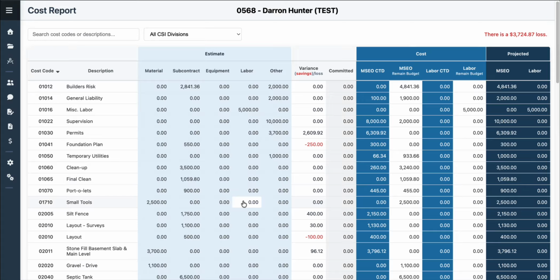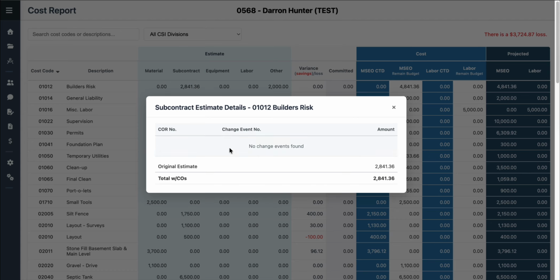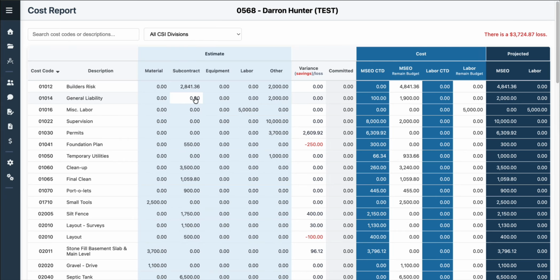And this is what the cost report looks like. Again, it has all your cost codes. It has your estimate items over here to the left, and you can click on these. If a change order comes in, it'll increase these amounts. Then there is a variance and a committed. But over here to the right is your cost, and this pulls from the check register.